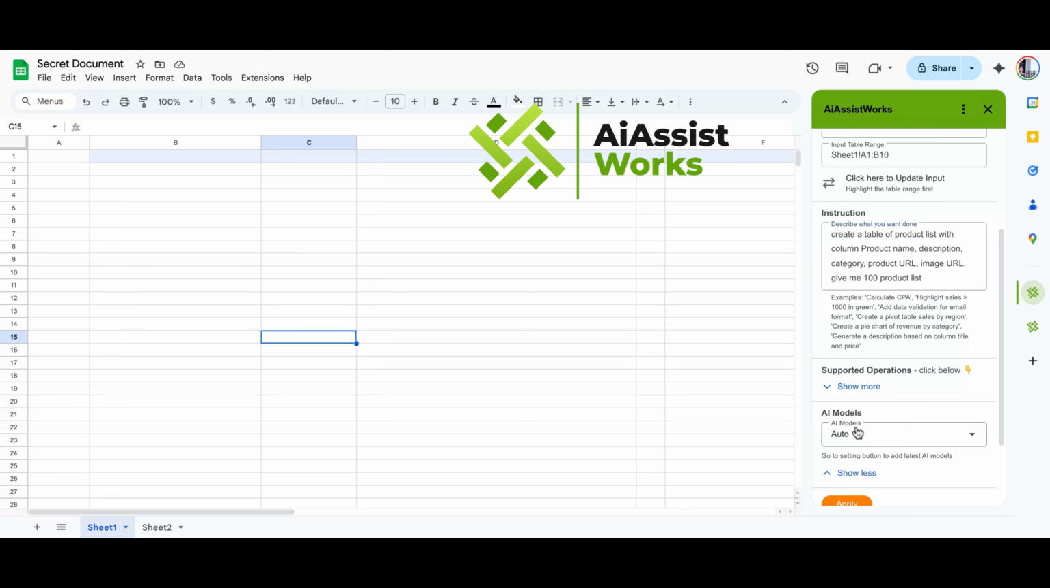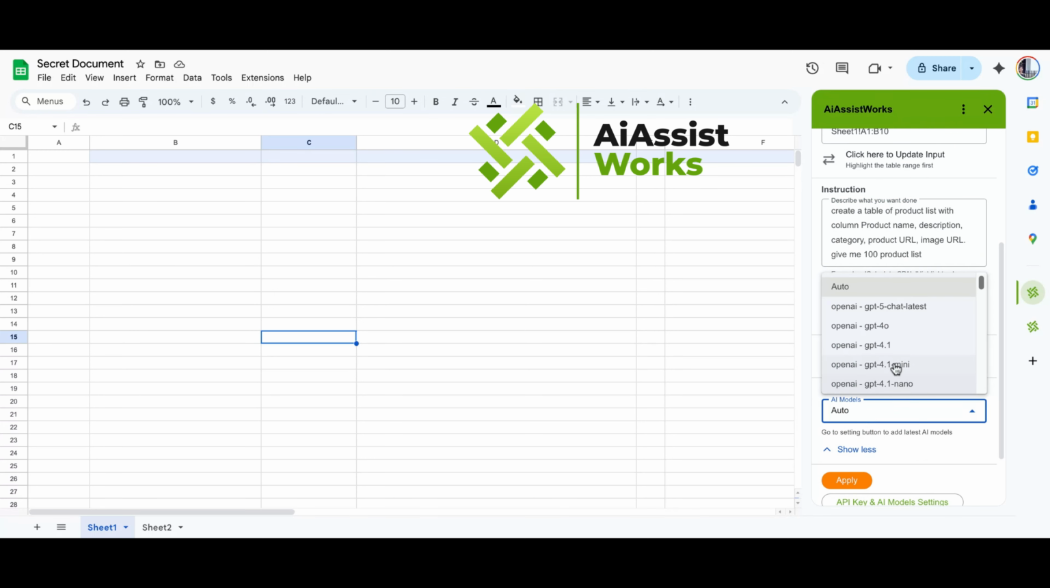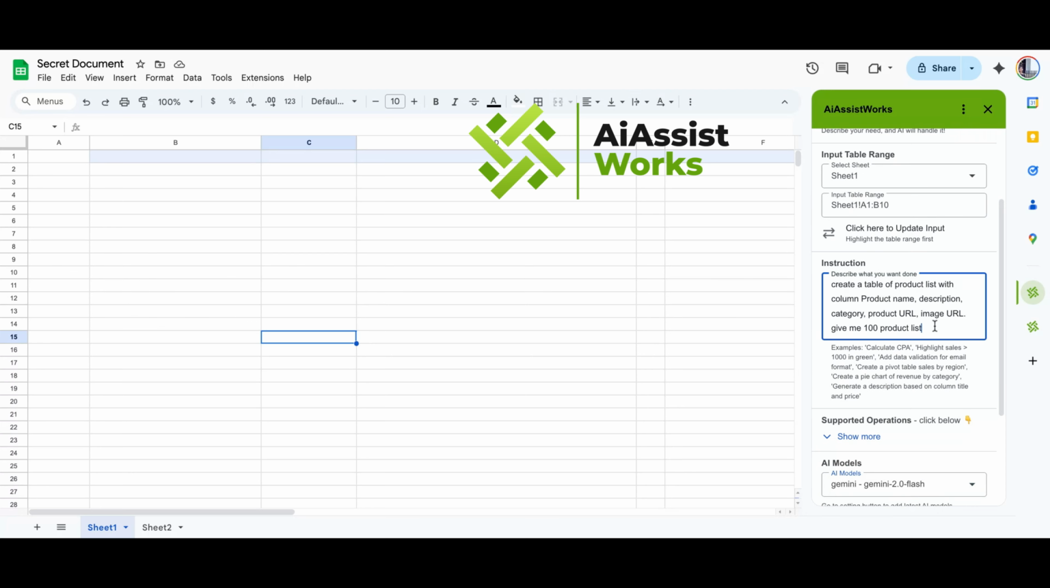Choose the AI models. Ensure you have already added the API key. The default is Auto. We recommend a fast, lightweight model such as Gemini Flash.